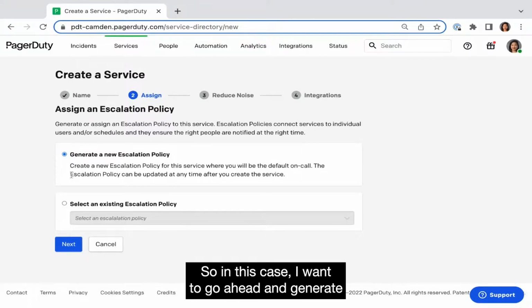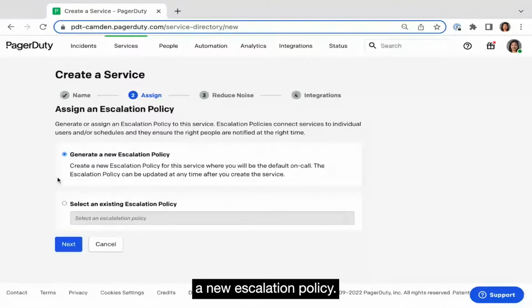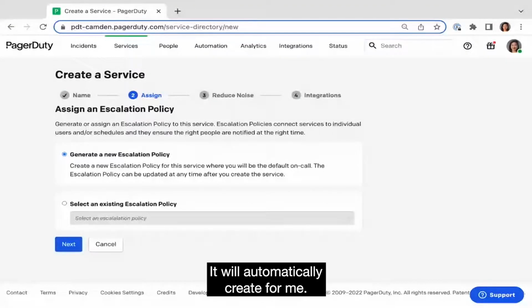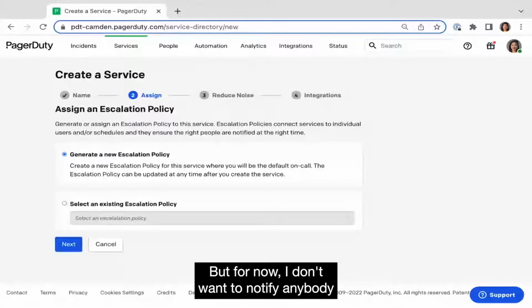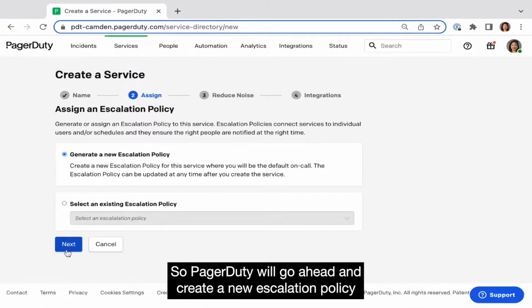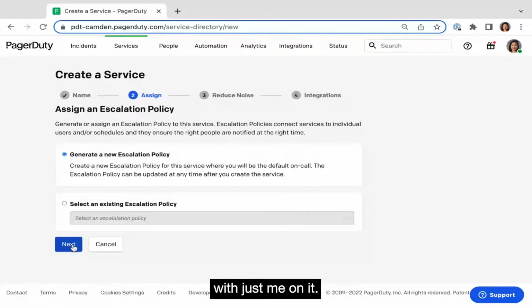So in this case, I want to go ahead and generate a new escalation policy. It will automatically create for me, and then I'll be able to edit it later. But for now, I don't want to notify anybody except for myself. So PagerDuty will go ahead and create a new escalation policy with just me on it.